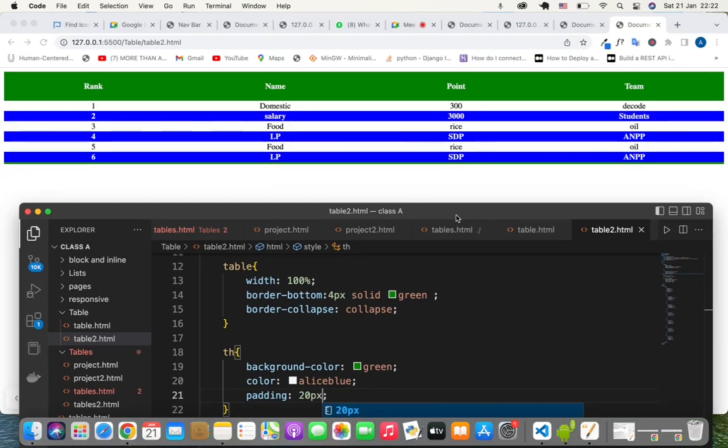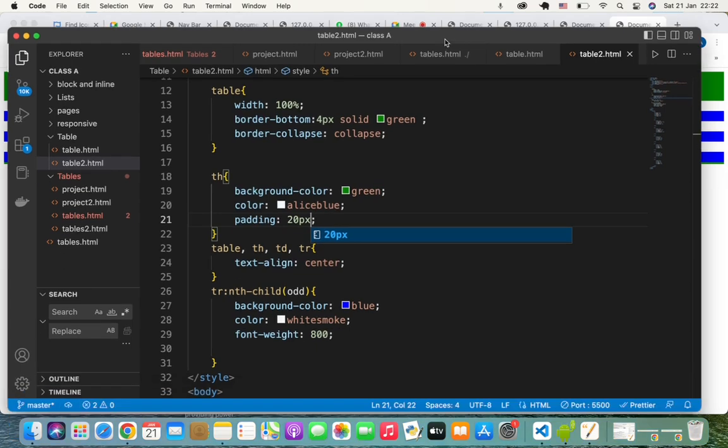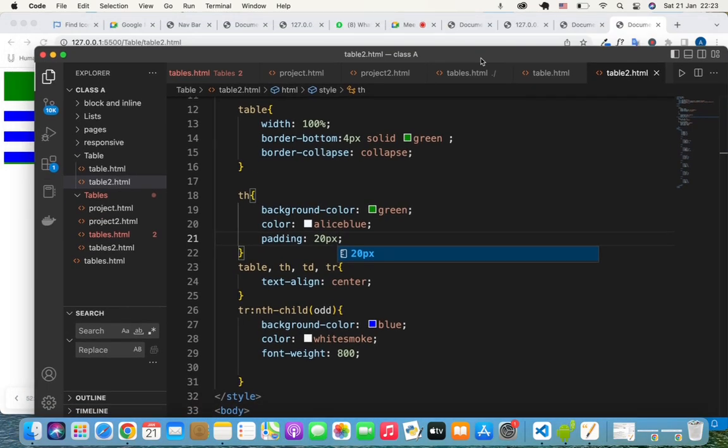So you can just style it anyhow you want. Do you get it now? But the most important thing is that you know what to do when you are styling.